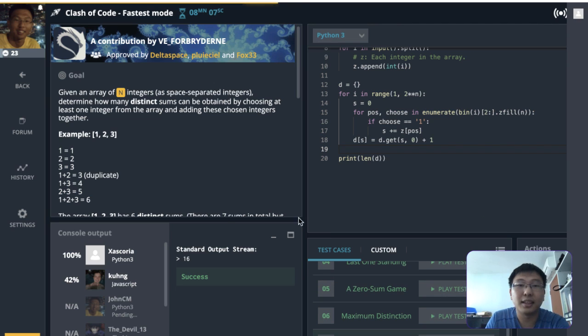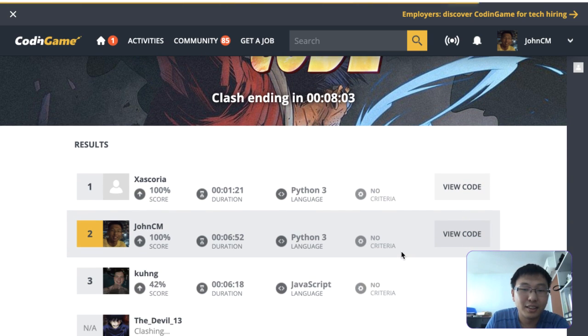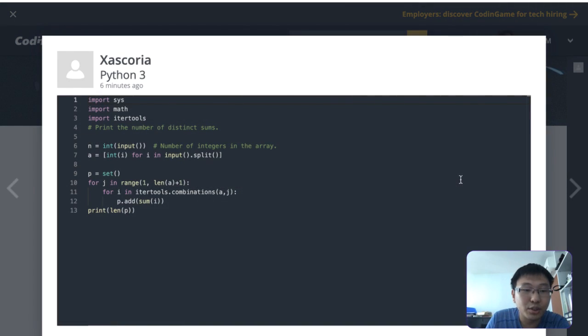All right, and I send my code. Wow. How did this guy do it so fast? Oh, he used itertools. Okay, itertools.combinations, add sum, and it's a set. That's nice. Yeah, that's nice.